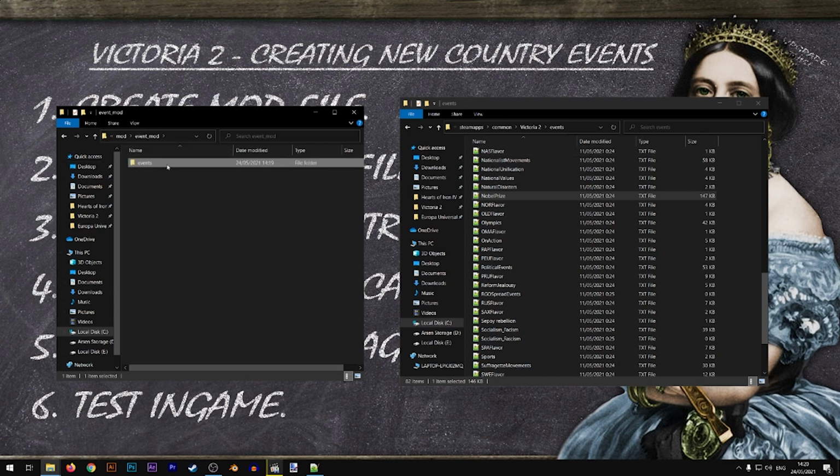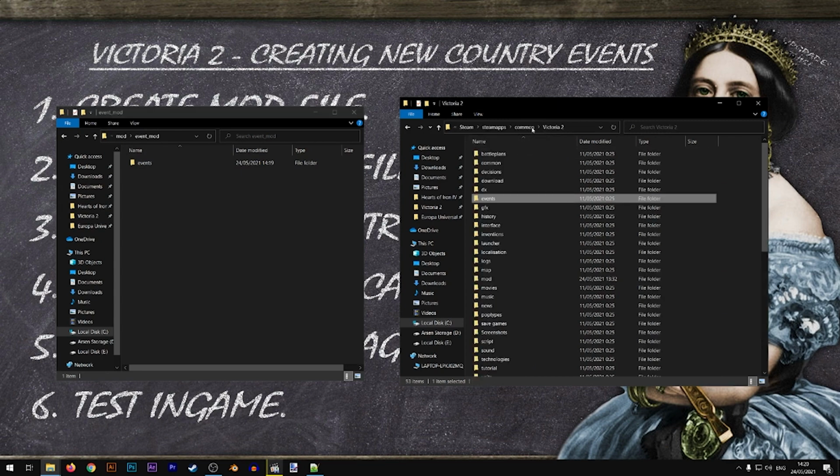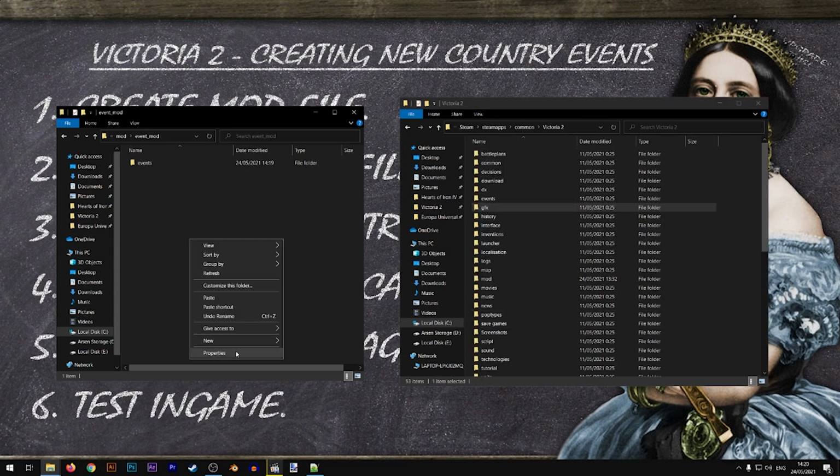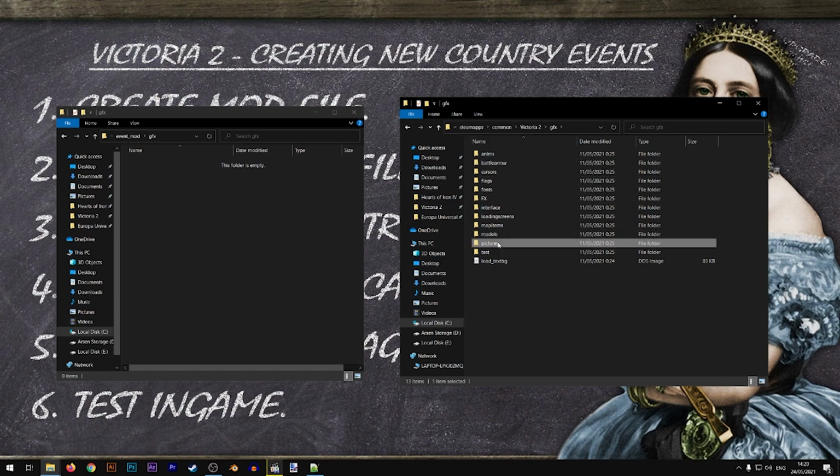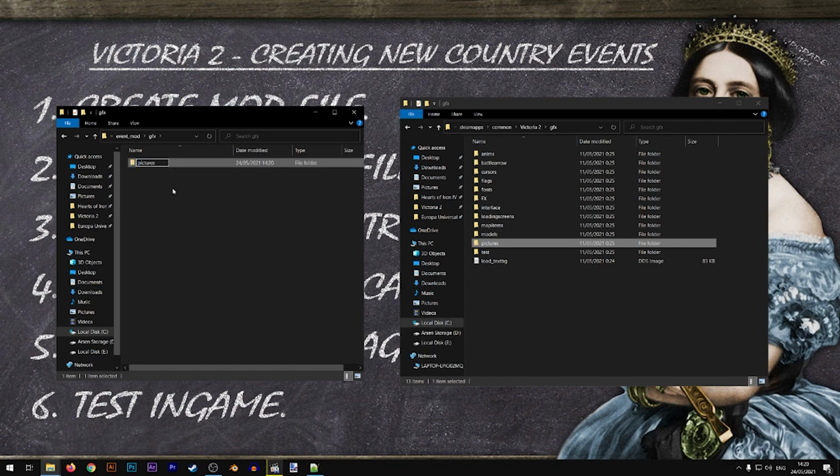Now let's go back into our event mod folder. I'll go back to Victoria 2. Next, we'll need the GFX folder. So let's go ahead and recreate that. All right, I'll go into GFX. In here, there's a folder called Pictures. So we will be recreating that folder inside the GFX folder, just like that.